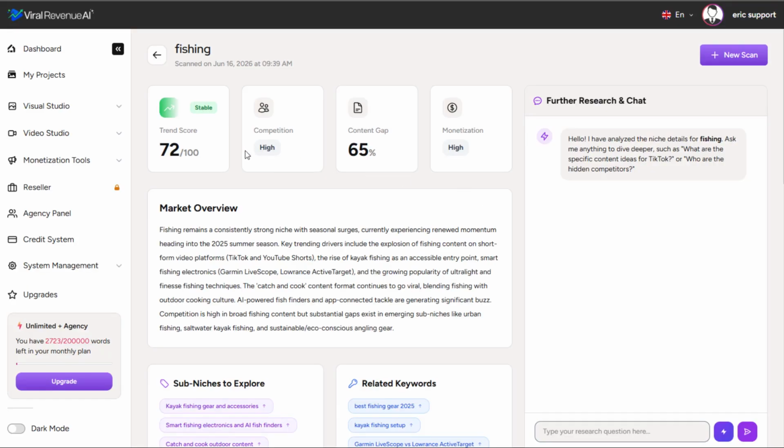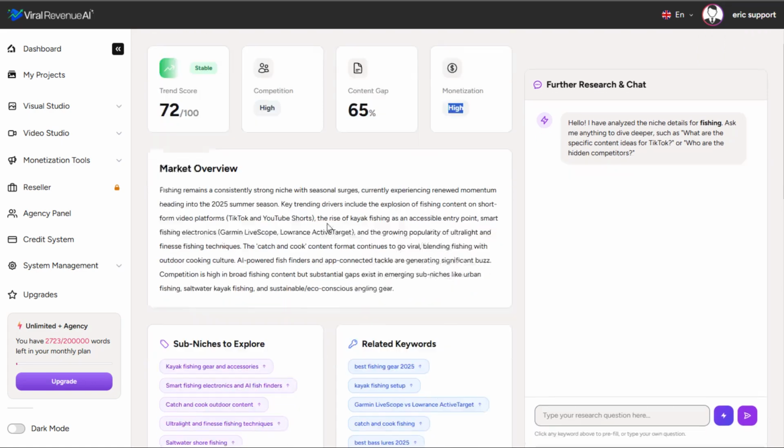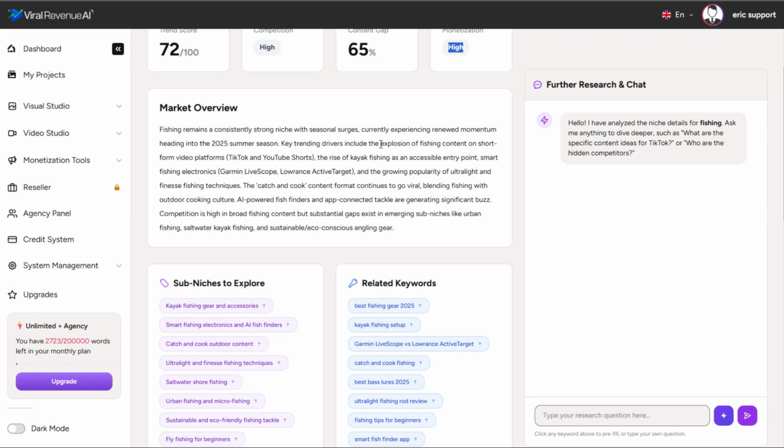And here you can see the results are very different from that profitable niche that it found for me moments ago. In this case, the trend is a little lower. The competition actually is high, so much higher competition. The content gap is much less, so there is less of a need for additional content in this niche, although there is still a significant content gap, so it means opportunity does exist, and monetization is high, so that's good. So there is some opportunities here, and it kind of explains why and what some of those things are.